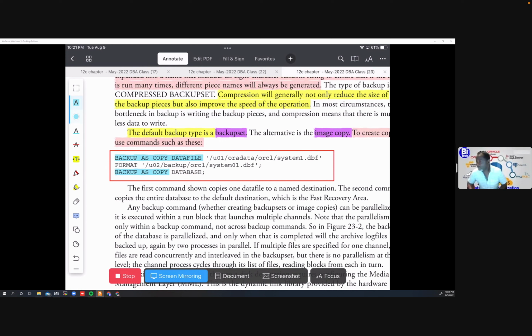Hey guys, let me ask you one thing. Without reading the book, let everybody take your eyes off the book, off the screen. What is a backup copy? Let's say you do a backup copy of a data file. What does that mean? Anybody guess?